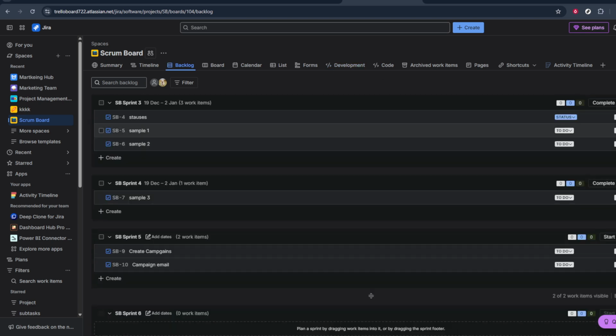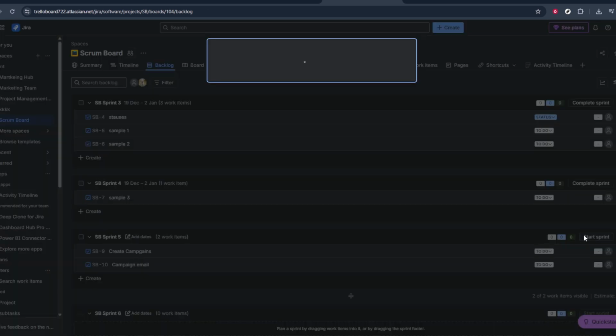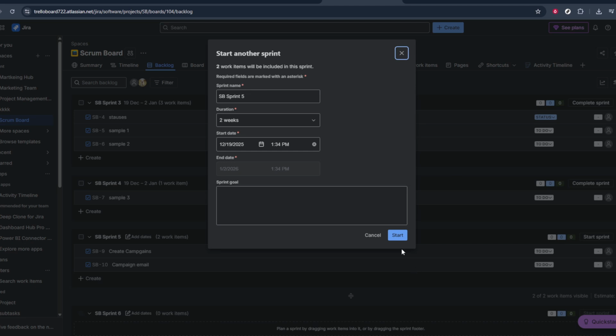Click Start Sprint. Jira will then prompt you to confirm some details, such as the sprint name, start date, and end date. Make sure the dates match your team's usual sprint length, for example 1 or 2 weeks, and adjust them if needed.